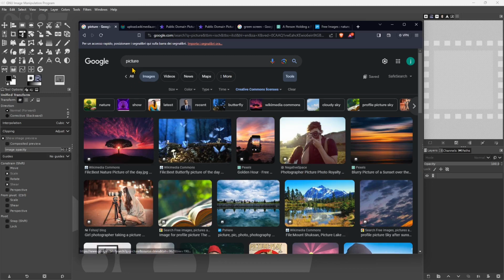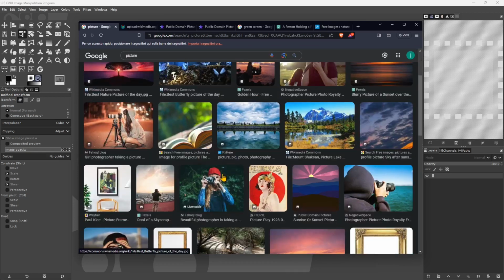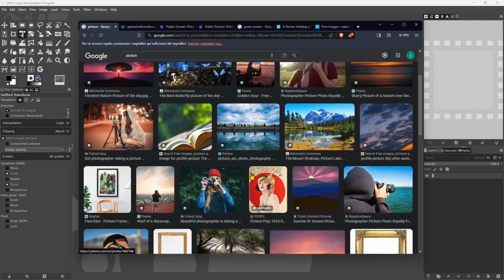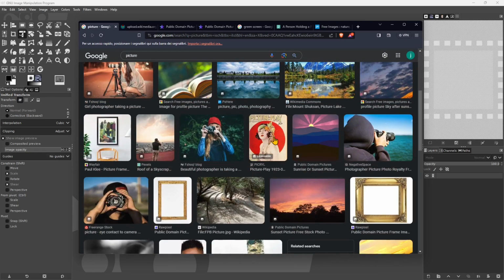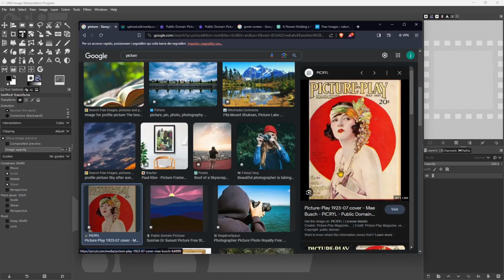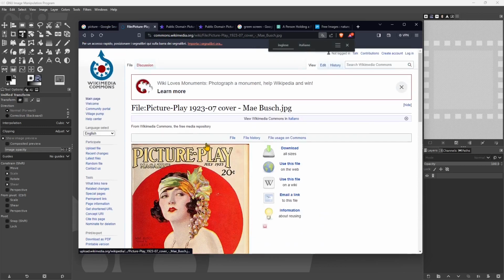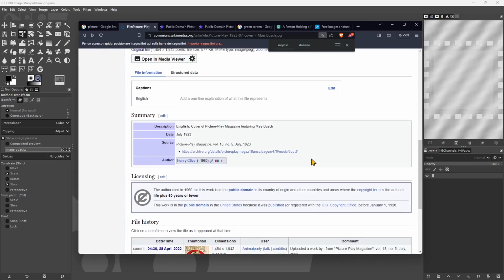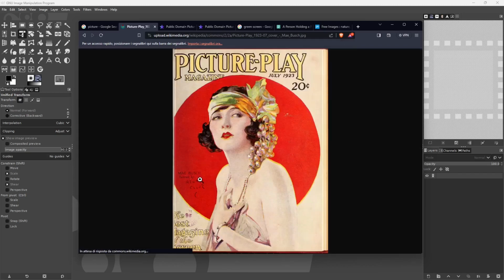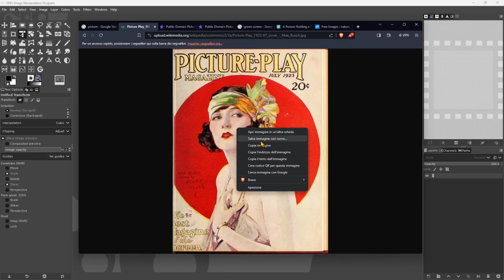So I selected some pictures. I searched for pictures in Google, and I found some right here to work with. I'm going to use this one here that you can also find, it's public domain, in Wikimedia. If you search for it, it's called Picture Play May Bosch, and it's CC0. So you can just open it from here, right click and save it on your computer.